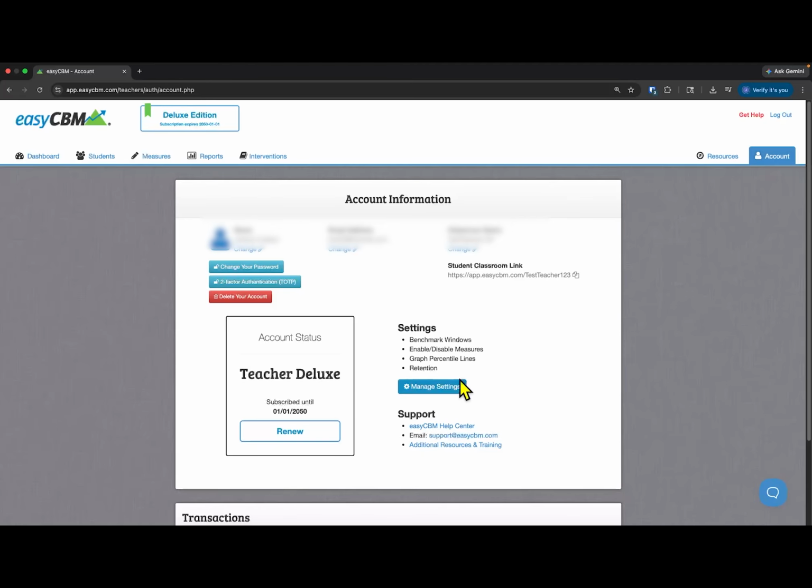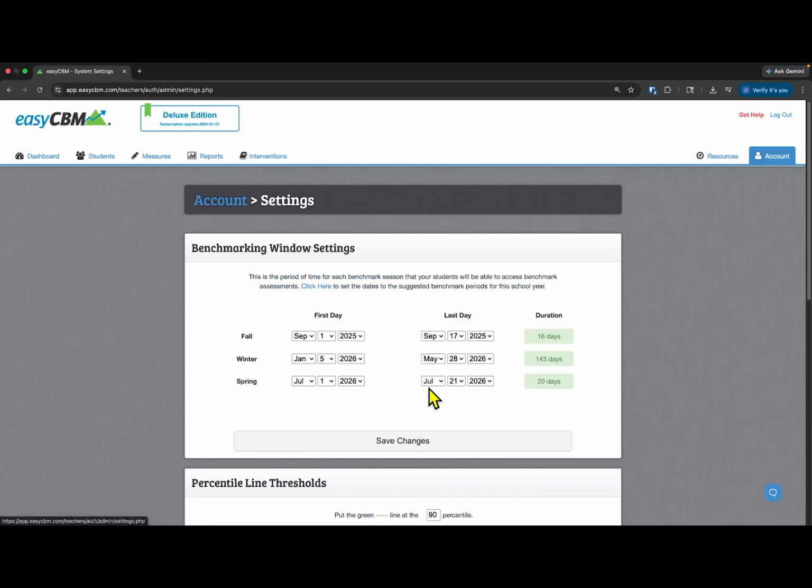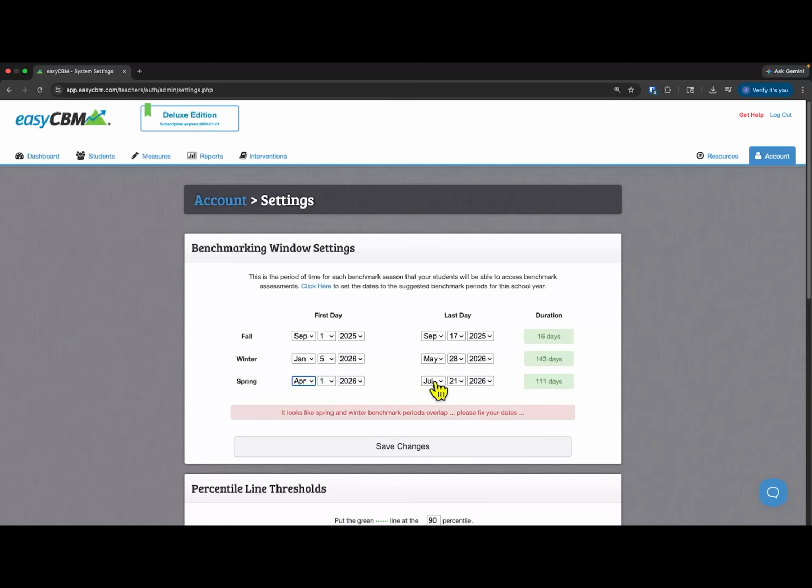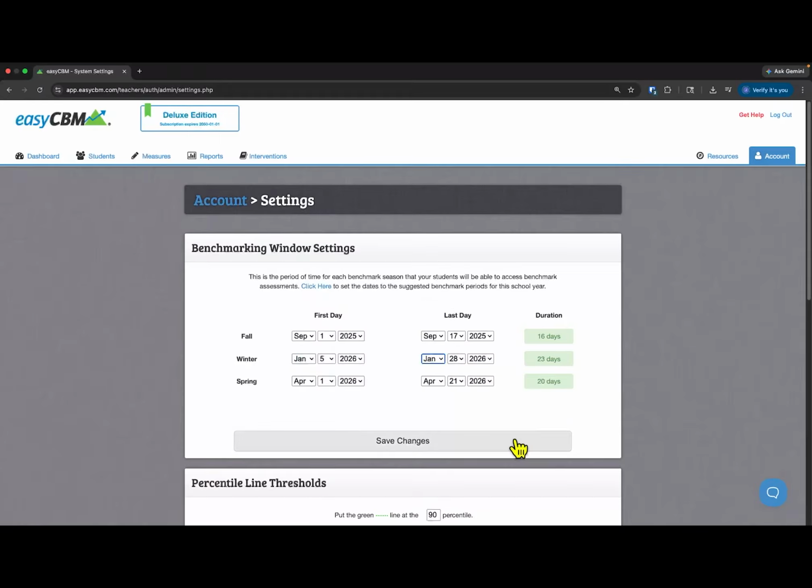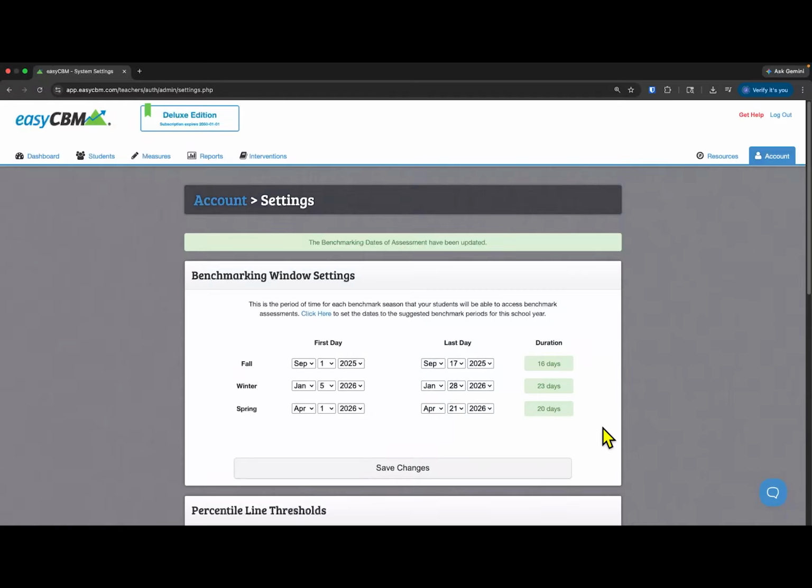To set your benchmark window, click on the Manage Settings button in the Account Information page. You'll notice the Benchmark Window Settings box at the top of the page. Here you can adjust the dates to match your school year schedule. While you can customize these dates to meet your school schedule, we highly recommend keeping the seasonal assessment windows to 21 days or less. Following our recommendations helps maintain the validity and comparability of the norms and percentile lines as you move forward through the year. Once your dates are set and the duration column boxes are green, click Save Changes to finish.